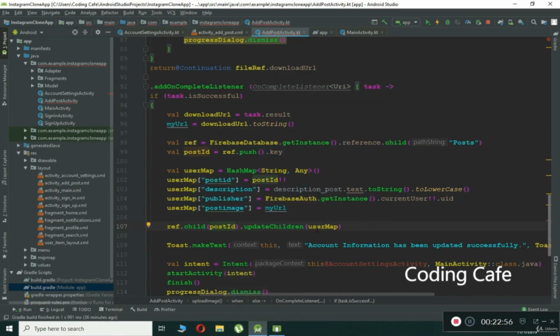And if you want, you can give it a proper name. It is good practice to give proper names to everything, okay? Because it contains the post information, so you can say post map.